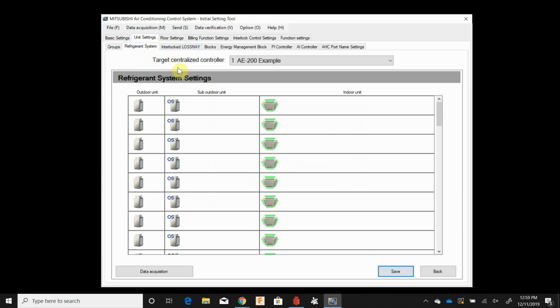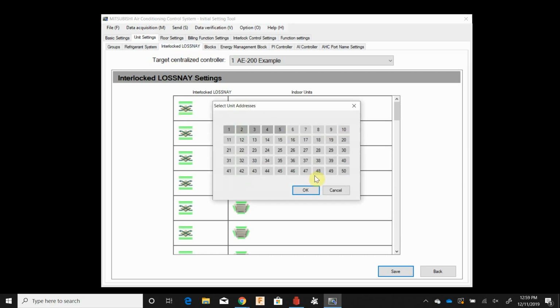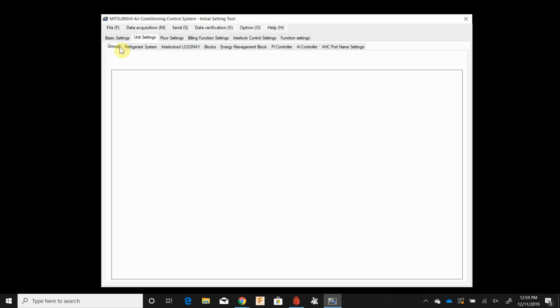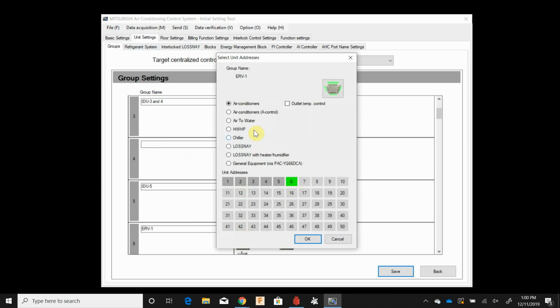Refrigerant system, this is not required to be set up. The interlocked Lossnay. What I can do here is if I've got a Lossnay ventilation unit, I can either add on my groups page, I can add a Lossnay here, so let's call this one ERV1. I'm going to have ERV1 is address 6, and this happens to be a Lossnay unit.